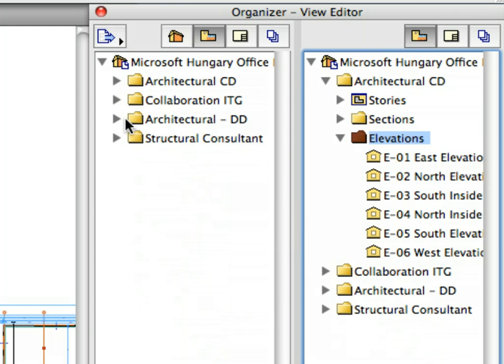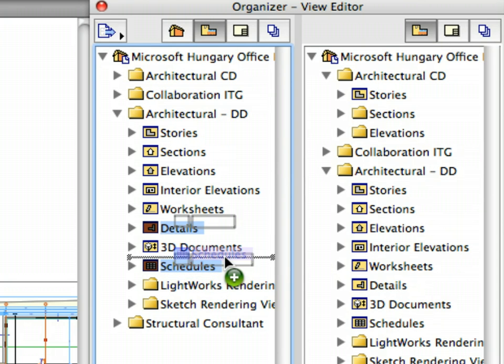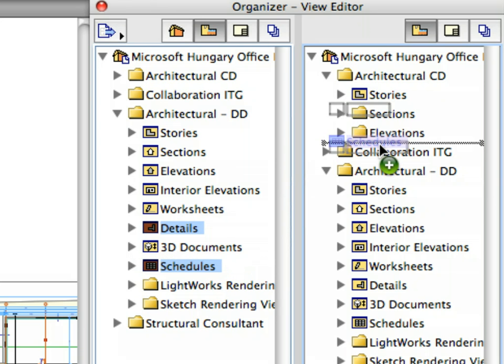Expand the Architectural DD folder on the left. Select the Details and Schedule folders. Press the Control key on Windows or the Command key on Macintosh to create a selection set with multiple elements. Let's now create copies from these folders. Click and hold down the left mouse button on the selected folders, and also simultaneously hold down the Control key on Windows or the Option key on Mac. Drag and drop the folders to the right side, below the Elevations folder.